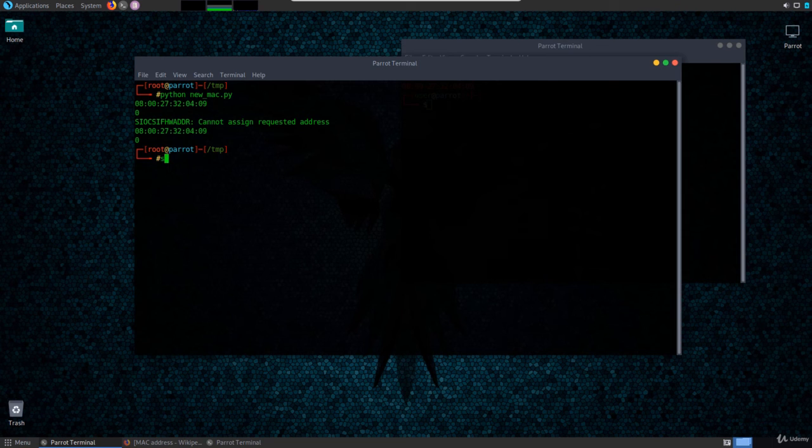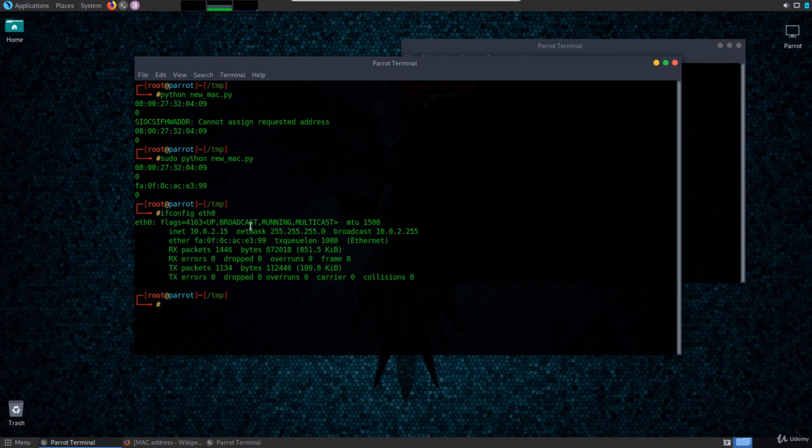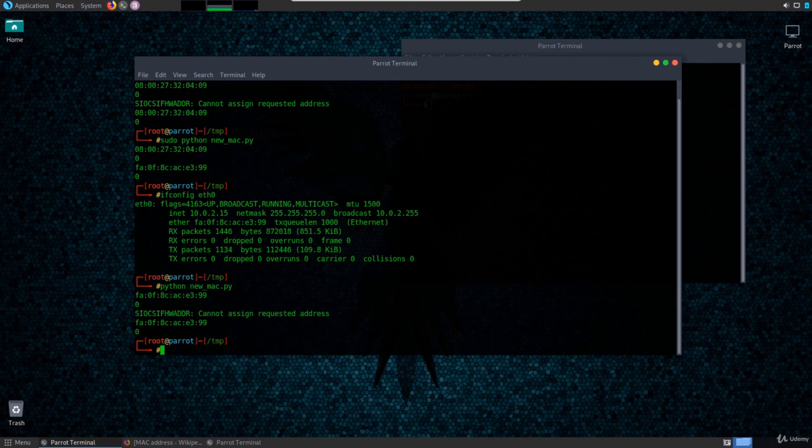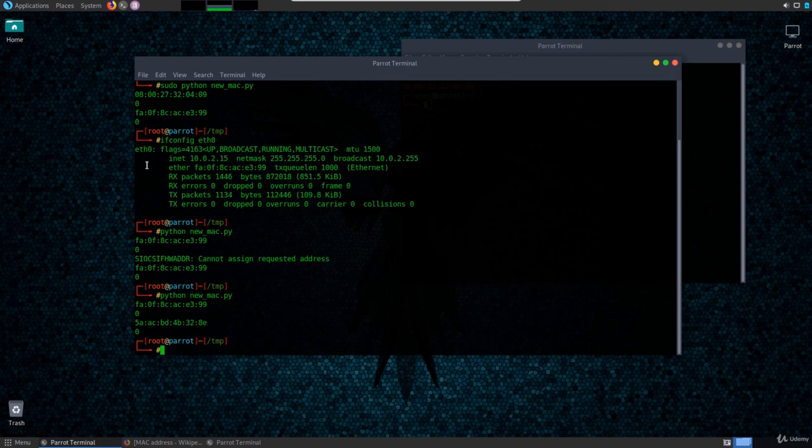Let's actually run it with sudo python new_mac.py. So if we run it with sudo, it actually changes. The first time it didn't change. So if I do an ifconfig eth0 now, we can see that it changed. It didn't want to change it the first time. I have a hunch that it works without the sudo. So if I run it again, let's try that again. Yeah, so I don't have to actually run it with sudo. It's probably because it doesn't actually change so fast as I run these commands.